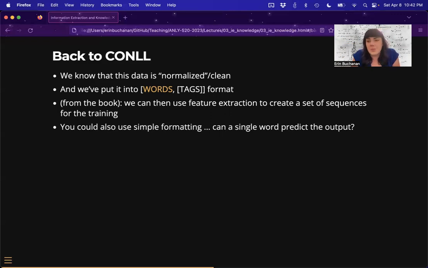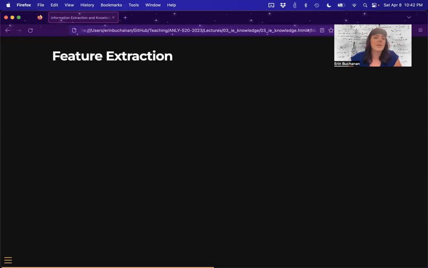You could also use simple formatting. So could I figure out which words are entities one at a time? Yes, certainly. We could convert this data into just literally using the token to predict the outcome. That would be good, but it would not generalize ever. It would learn that this token is this outcome. All right, so feature extraction.